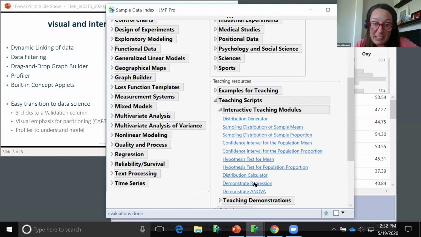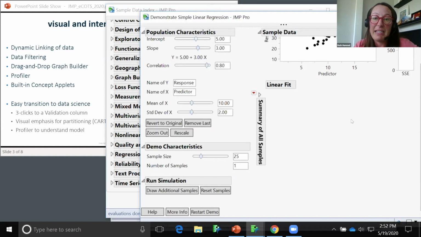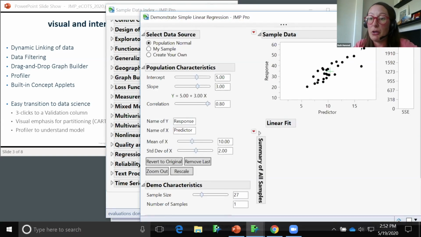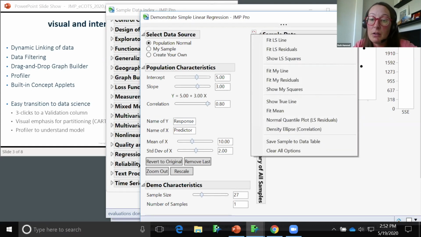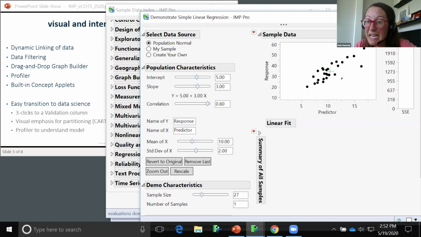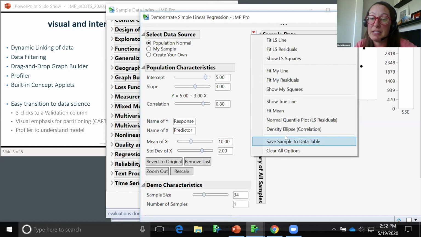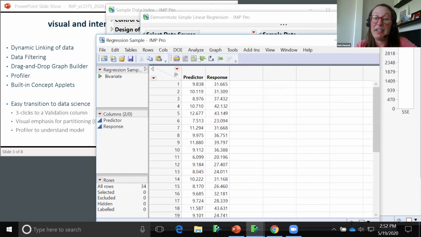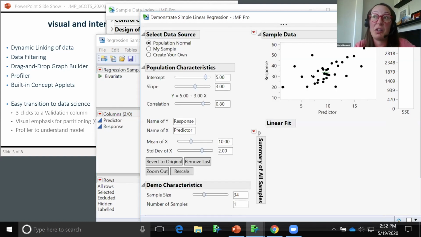Demonstrate regression is another really good one. It lets you create your own example if you want to. You could actually make an example that you like by clicking points in here, and then you can choose this red triangle and say save sample to data table, and now I've got the Y and the X values for that little sample. This is awesome if you want to build examples to demonstrate something. This demonstrate regression is really cool for that.